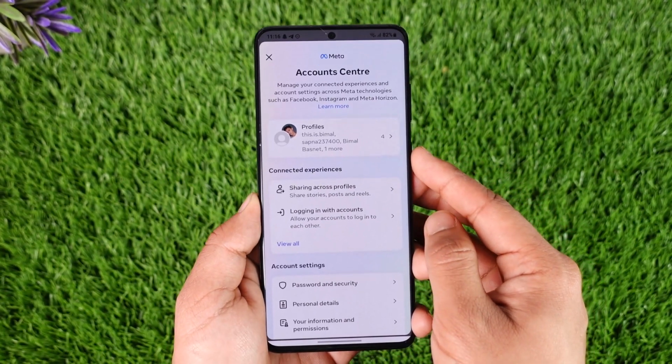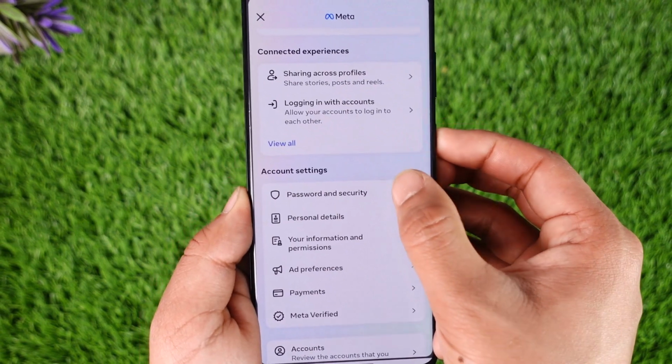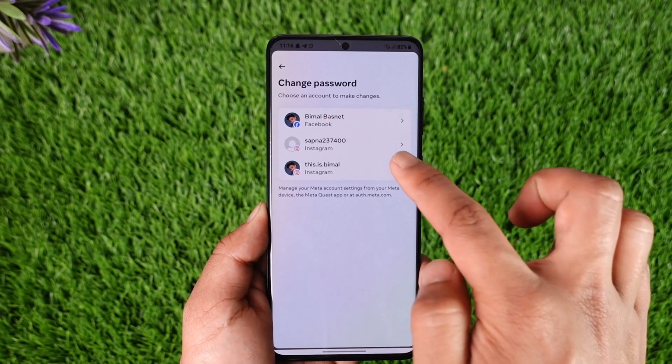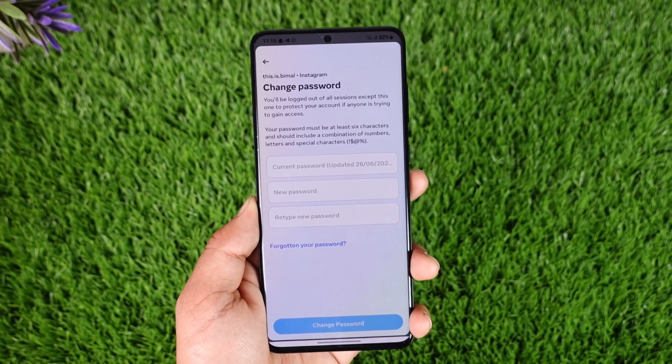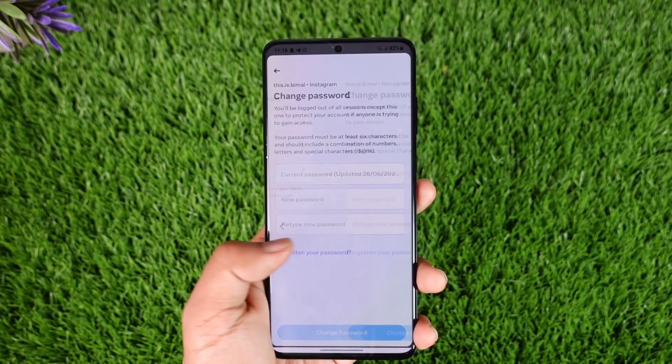Once you come to the option known as Account Center, the very first way you can remove someone from your Instagram account is by simply changing your password. So go to Password and Security, tap the Change Password option, select your Instagram account and change your password. Everybody who is logged into your Instagram account will get automatically logged out once you change your password.